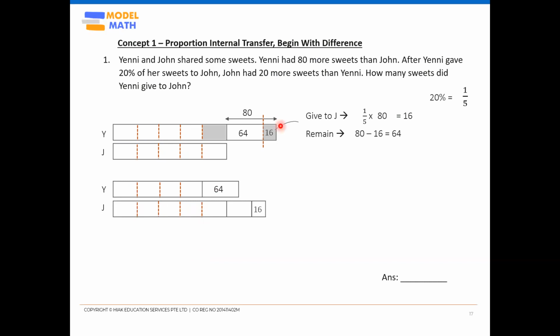Okay, so once this is done, now finally, if you read the question, we have a new difference of 20 more sweets. John now has 20 more sweets. So notice that I didn't label the 20 yet. What I've just done is to redraw the models. So this 20 more, the new difference, is the last thing you should put down on your model. As we can see now, John's model is bigger than Yenny's. The 20 will be the new difference. This part will be your 20. Okay, so done. Your model, you have completed the first step, recording of data.